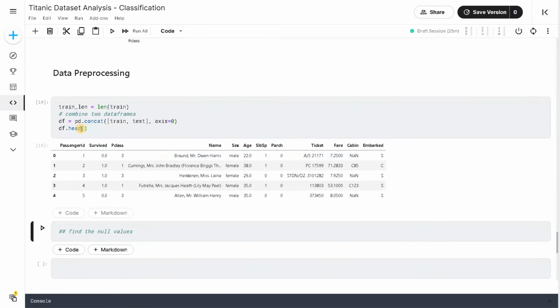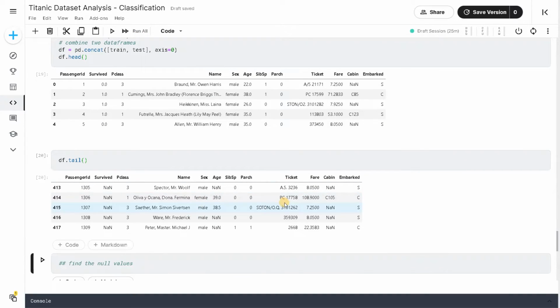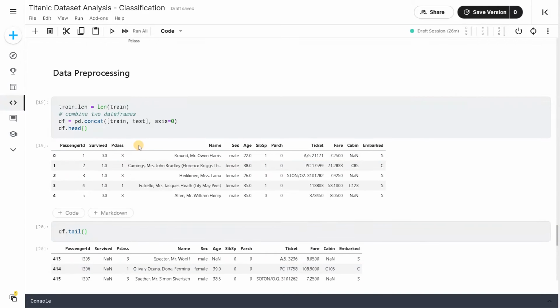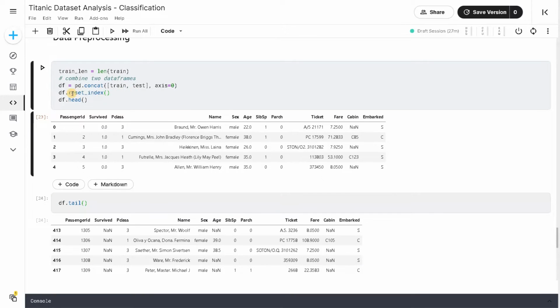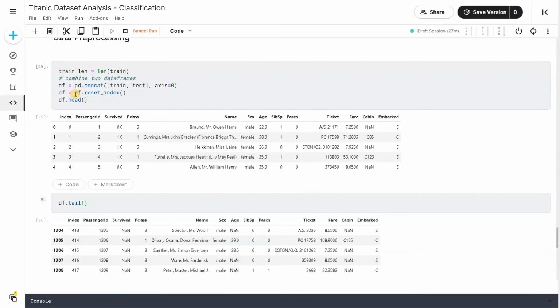So we have the data frame here. So this is the top 5. If you want to see the bottom 5, df.tail. So this contains the last 5, and here also you can see the index. This is for the test data, so we can reset the index, so it will be easier. df.reset_index, and we have to store it in the data frame. Let's run this once and this again.